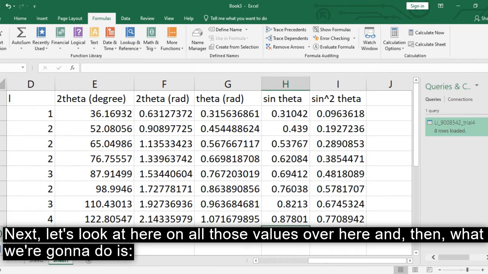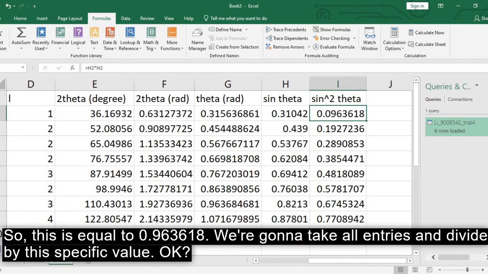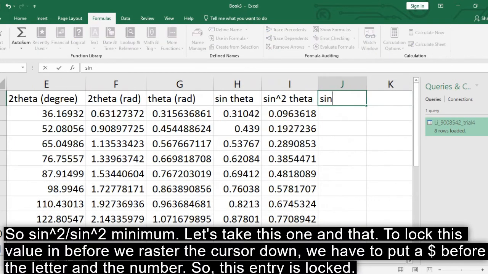Next, let's look at all those values over here. And then what we're gonna do is figure out which one is the minimum value, the smallest value, which in this case is the one for peak number 1, okay, so this is equal to 0.09636118. So we're gonna take all the entries and divide by this specific value, okay, so sine squared theta divided by sine squared minimum.